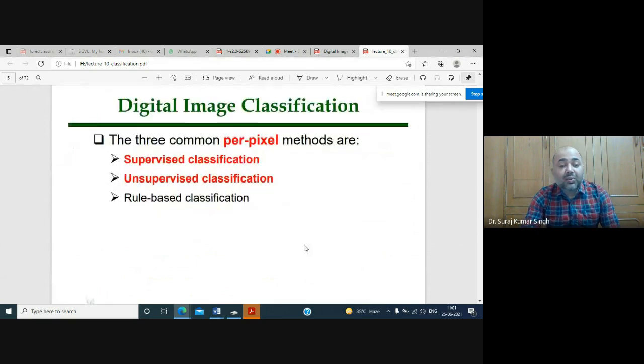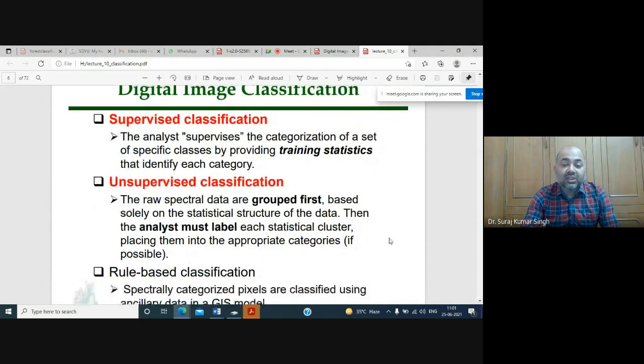If you generally go with digital image classification, the common techniques used for image classification in the per pixel method are supervised classification, unsupervised classification, and rule based classification. So when we say two approaches, one is per pixel and another is object oriented. When we are saying per pixel, the classification technique will be supervised, unsupervised, and rule-based. Now we'll look in detail at what we mean by supervised classification technique.